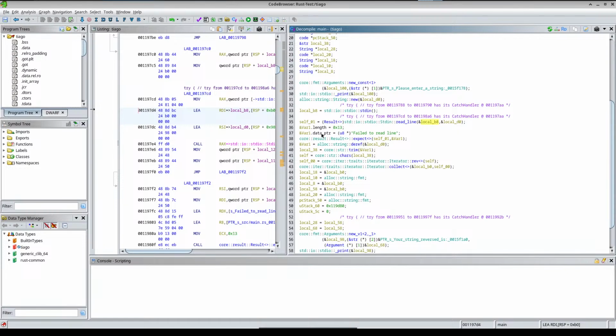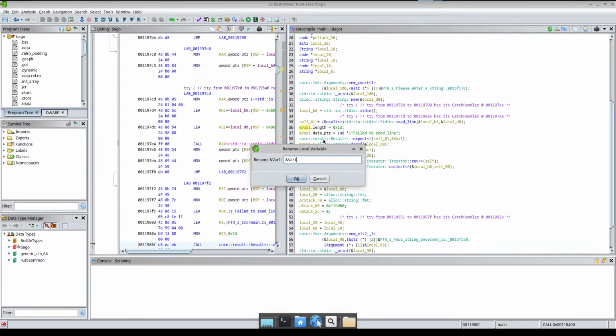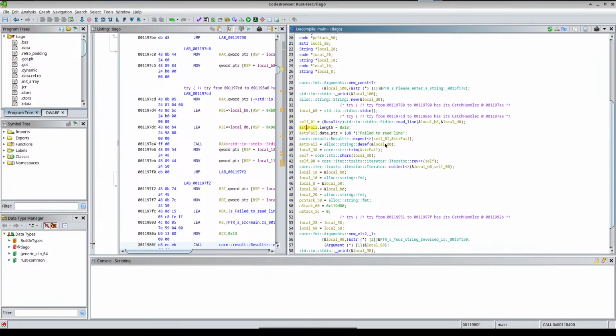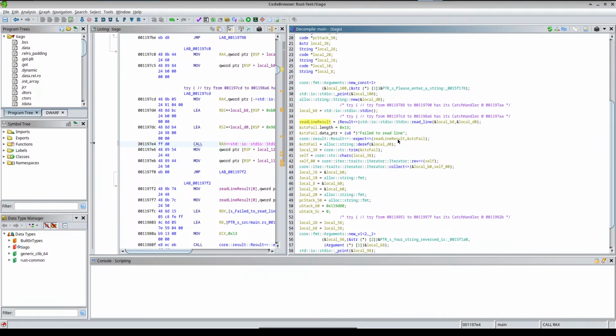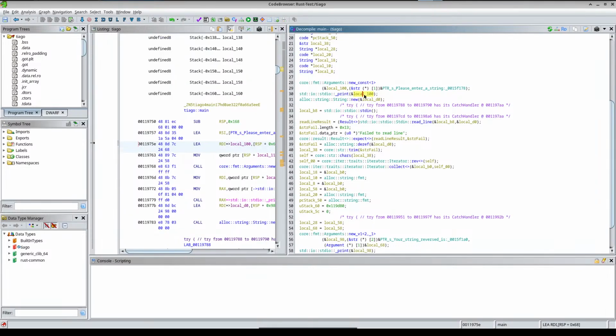So files to read, var1 length, okay. Str file, something like that. This is the string file. Expect self. Read line result, something like this. The read line result goes here. Expect with what comes from here. That looks good. Print local. This is please enter string arguments. I'm not, it's a format. Okay.